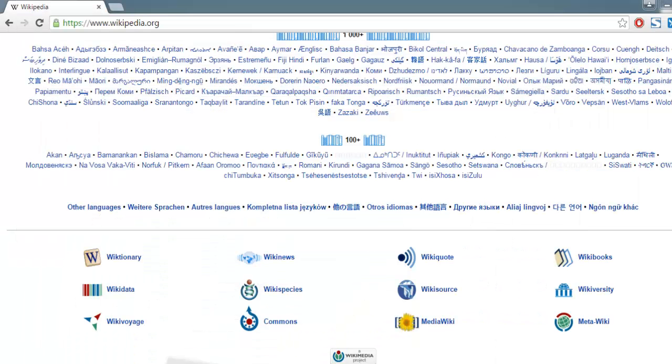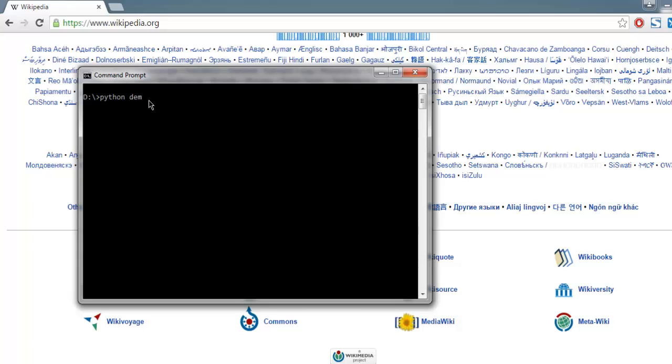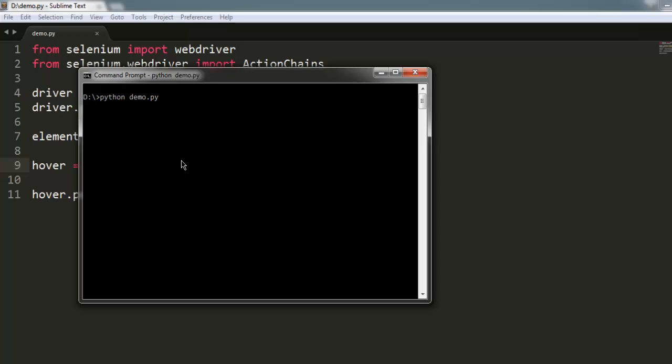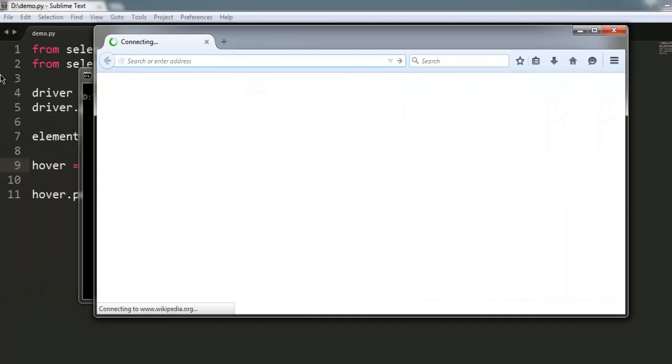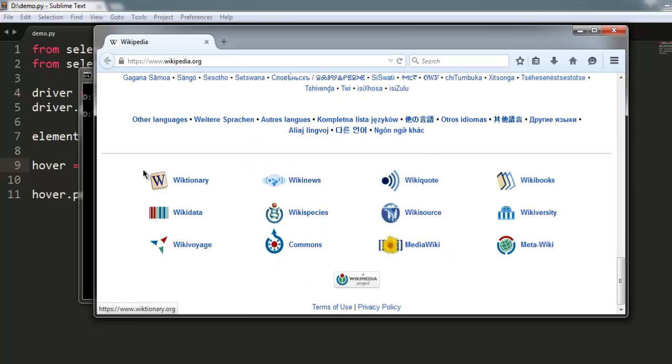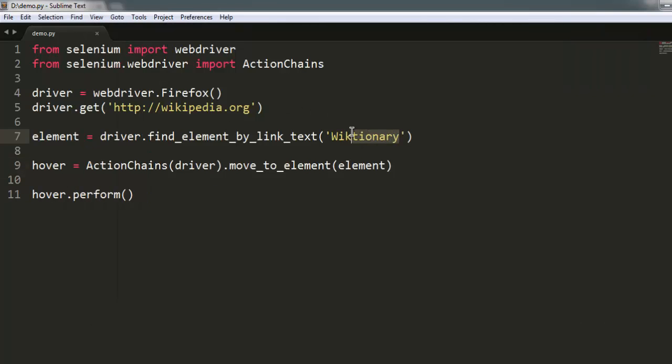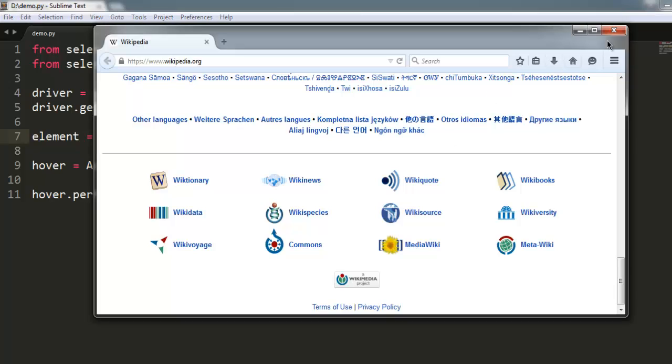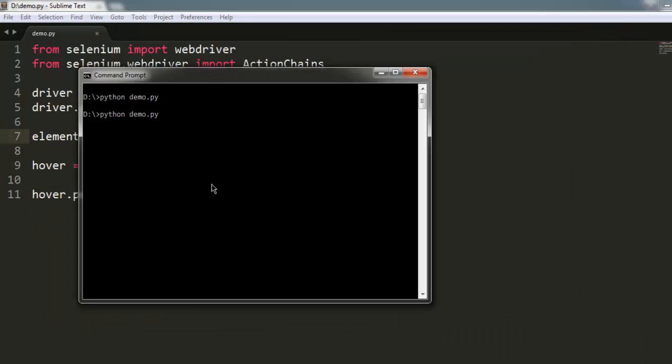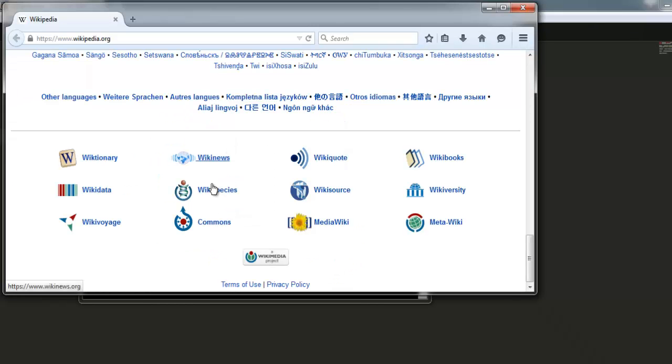Okay, so now let's execute our program by typing python demo.py. Okay, so it started our Wikipedia instance. It will finish loading and move to our dictionary element, and you will find that it shows underline to our element as well. You can change this to wiki news and you can find the same result. Okay, so let's execute and load again. Okay, so it shows you move to element towards wiki news.